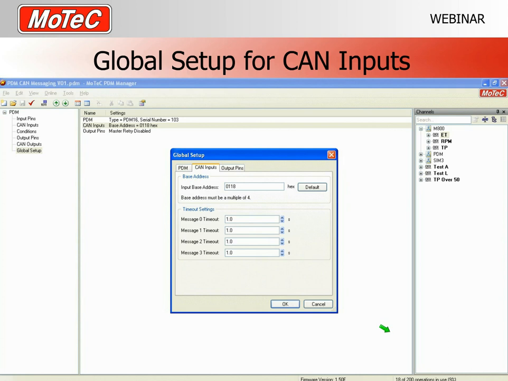Now, as we mentioned, there are four input messages, or you can have four consecutive CAN addresses, and you can set a timeout for each of these CAN addresses separately. In practice, there's not really much point in having different timeouts. The main thing is to use the timeouts as a tool to avoid letting the PDM make bad decisions based on incorrect data.